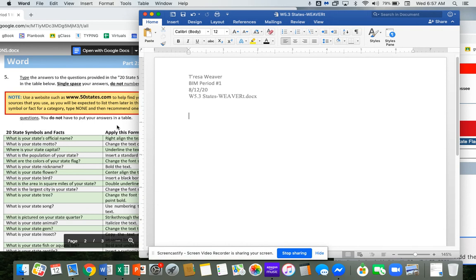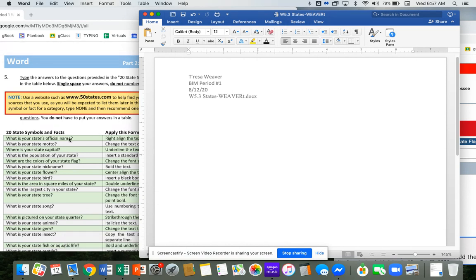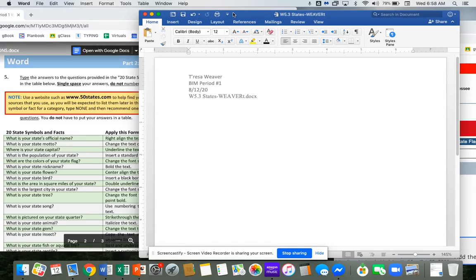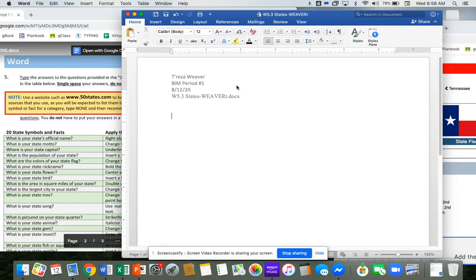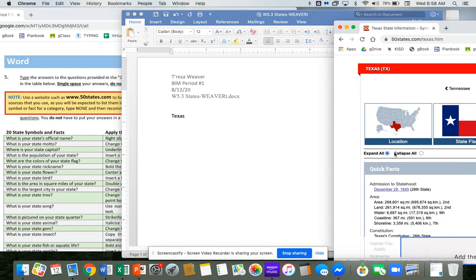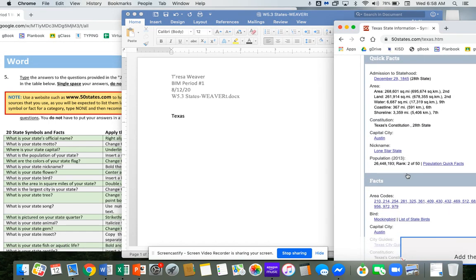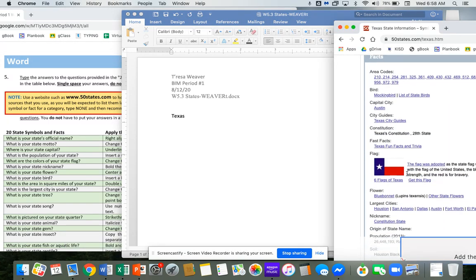And instead of trying to do both of these at the same time, I'm just going to go through and answer all the questions first, and then I'm going to go and apply the formatting to my answers. So in this case, what is your state's official name? I'm going to write Texas. What is the state's motto? I just press enter, and I happen to know that the state's motto is friendship.